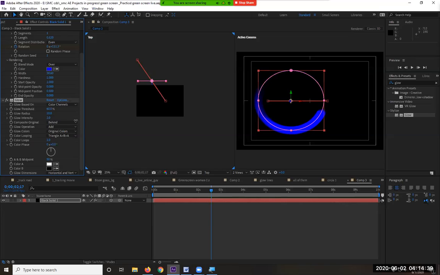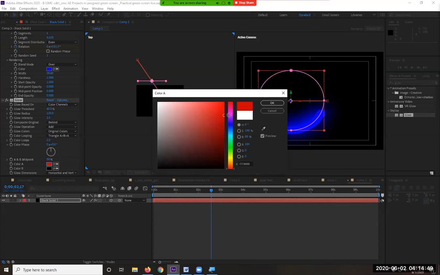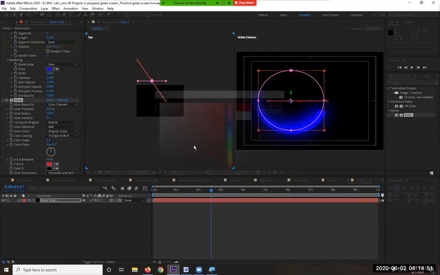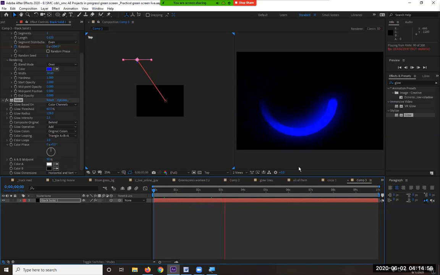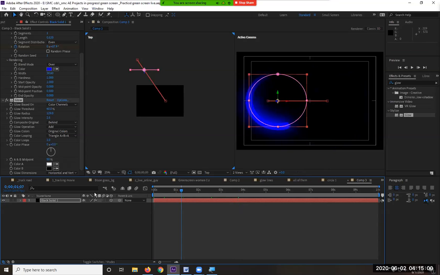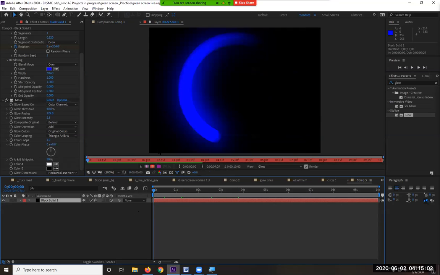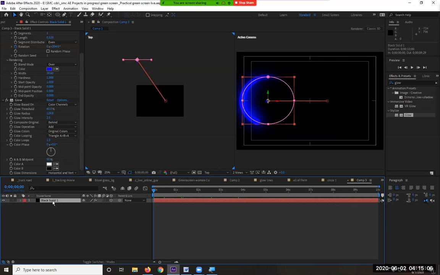Low intensity. Yeah, cancel it. So you can see the glow moving really slowly, but that's intentional. So, stop opening that. Bad habits, Eric.